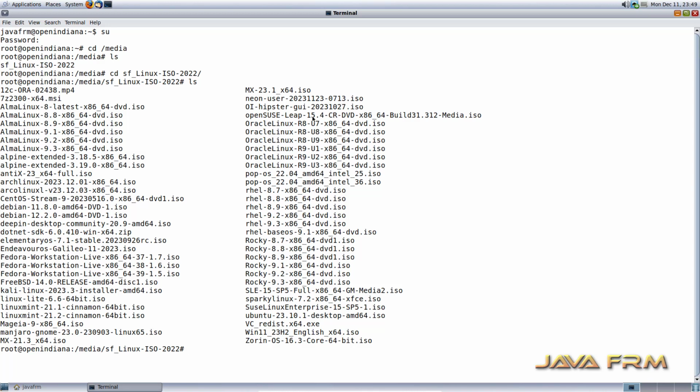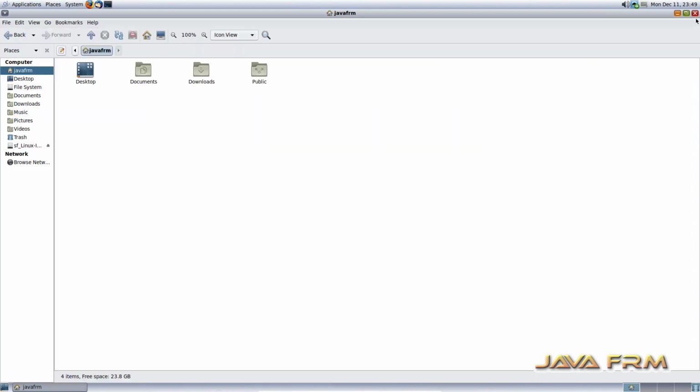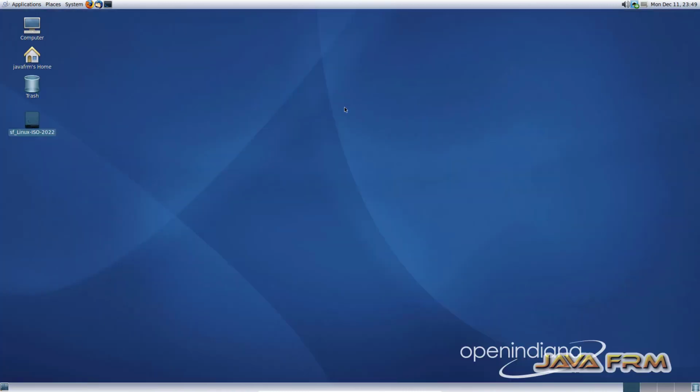So finally, the OpenIndiana Hipster 2023.10 installation on VirtualBox 7.0 with Guest Additions is successful. Only one single command, that's it. We need an internet connection for this.